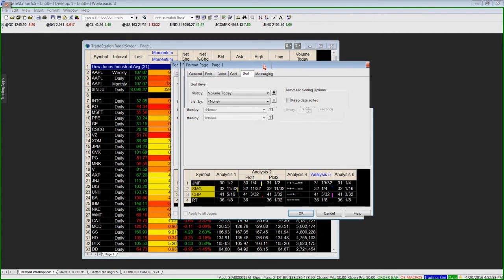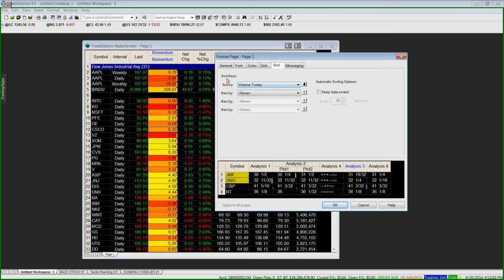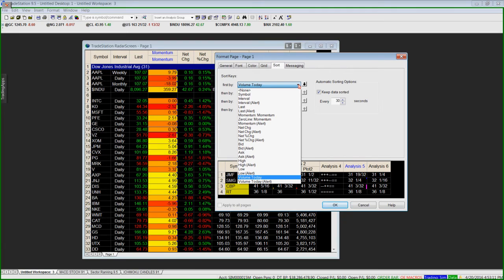In Format Sort, I can select up to 4 sort keys and have it sort dynamically every n number of seconds. In this case, I want to sort by alert. And this is the unique feature that I was telling you about. The ability to sort on an alert being true.